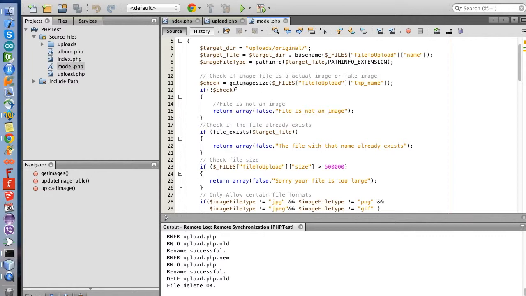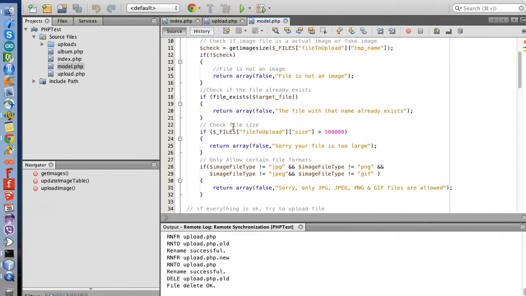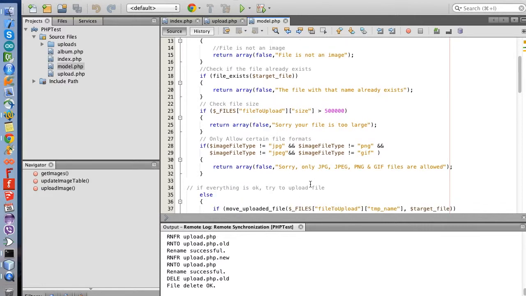So these are all the checks that we're doing to make sure the file type is correct. And if you look at the comments, I will be posting all of this. So if you look at the comments here, they should make sense to you. And after all this is done and everything was okay, we finally upload the file that was sent to us.